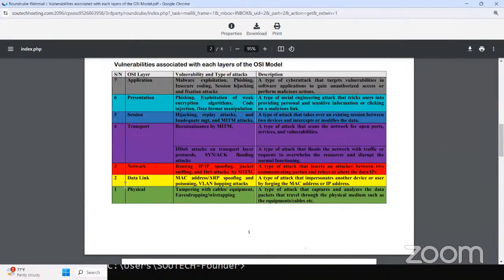Now, while trying to understand the OSI model for the physical layer, what are some of the vulnerabilities that might happen? Tampering with cables, equipment, eavesdropping, wiretapping. Now, you know the physical layer has to do with your cables, with your Ethernet port. I love that one of the students started working on the countermeasures. As a security analyst, it's not enough to understand that there's an OSI model. The question is, how are you going to make sure that you secure each of your layers?